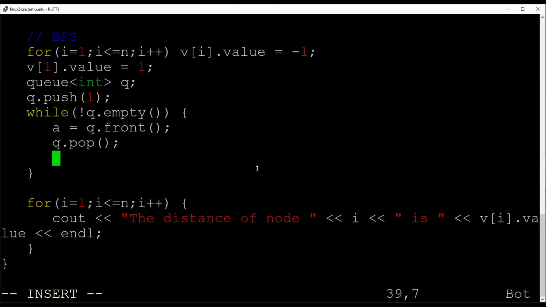So we pull the first thing off of the queue, and this is the next node that we need to handle. And so what we're going to do in a breadth-first search is look at all the adjacent nodes, and if they have not been visited yet, then we're going to set them and stick them into the queue. Okay, so I'll say for I equals 0, I is less than v sub a dot adj, so I'm going to go through the entire adjacency list, however many elements are in there.